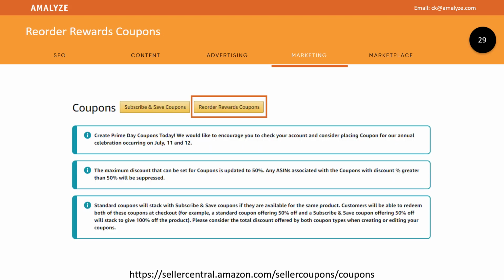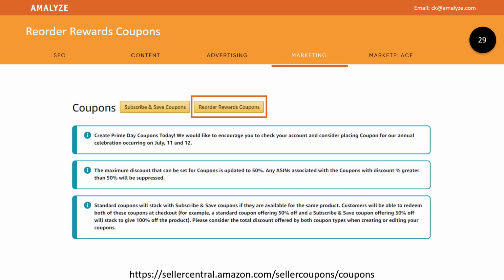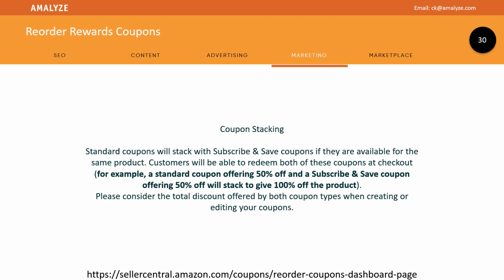Then for marketing, the reorder rewards coupons were released in detail. That means standard coupons will stack with Subscribe and Save coupons. If they are available for the same product, customers will be able to redeem both of these coupons at checkout. For example, 50% and 50% will give 100% off the product. But that is really, really cool. Reorder reward coupons are now live.